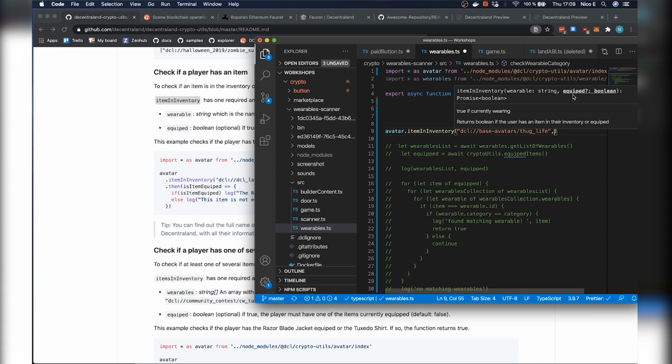So for example, if I also own a fox mask, but I'm not wearing it, if this is set to true, then I won't be able to be let inside. But if I set this to false, then it doesn't matter if I have it on or off. It just matters that I own it and have it somewhere in my account.